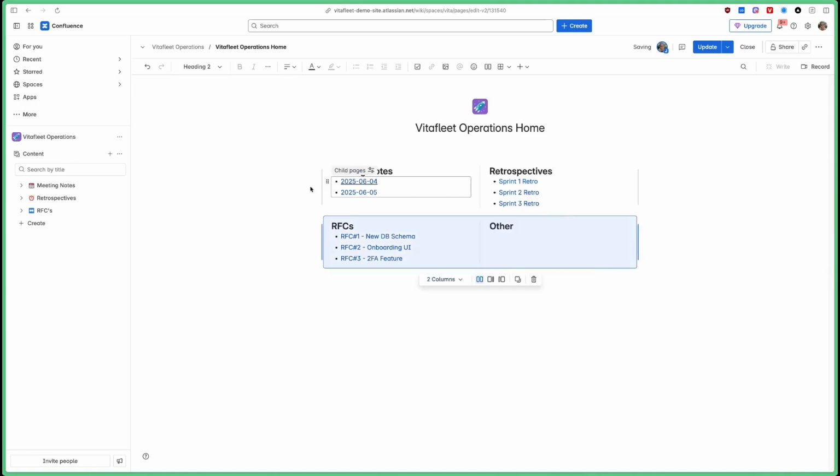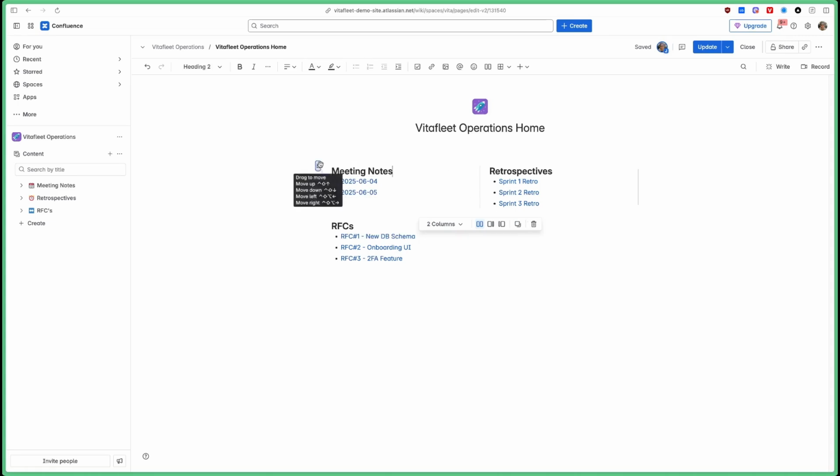And what this is going to give us is a dynamically updating list of pages here. So as we add meeting notes or we add retrospectives, we're going to see that data gets automatically updated. So this provides us with a really nice way of organizing our stuff and really guiding our staff through what they can do.